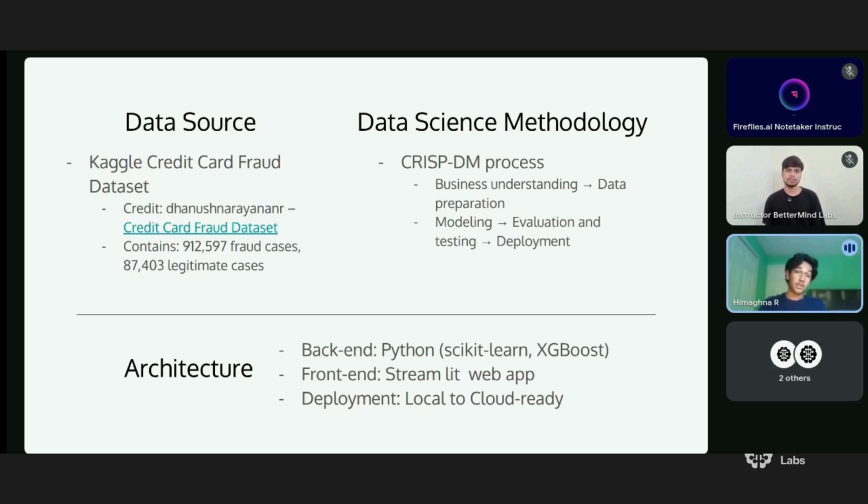The data source I used was a Kaggle dataset from that user, and it contains many fraud cases and legitimate cases. The data science methodology was the CRISP-DM process, where we understood the business problem first, and then we prepared the data. After that, we made a model based off XGBoost, trained the model, evaluated it, and deployed it in a cloud-ready platform, Streamlit. We used Python to do this, and within that we used XGBoost, obviously, and sklearn.